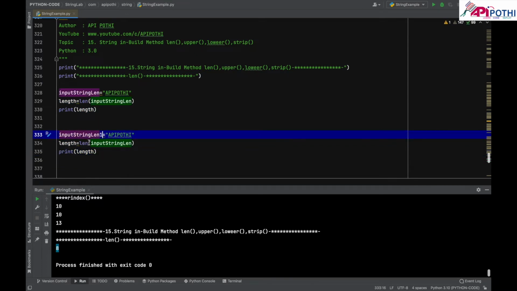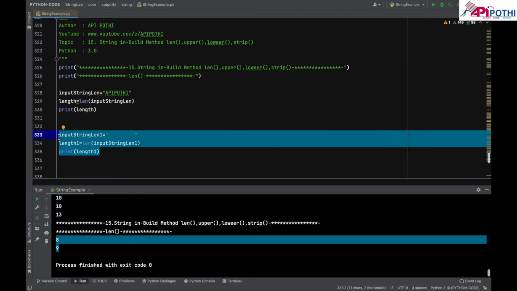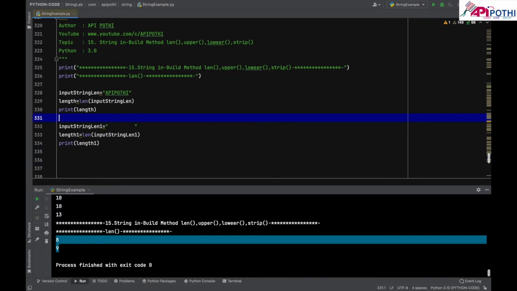In the same fashion I am creating another variable called length 1. Instead of characters I am just passing spaces, 1 2 3 4 5 6 7 8 9. I have given 9 spaces. Here also I am changing the variable. So now it looks good, and it will give me the difference. Now I am getting 9. So even though it is a string type, the value inside has no characters, it is only spaces, because a string is a collection of spaces and characters. That's the reason.